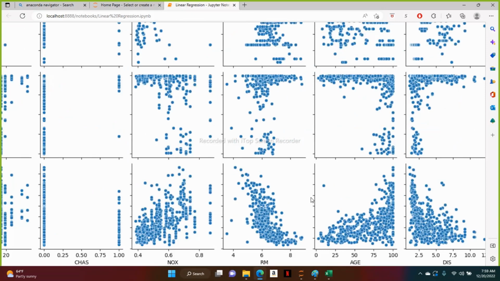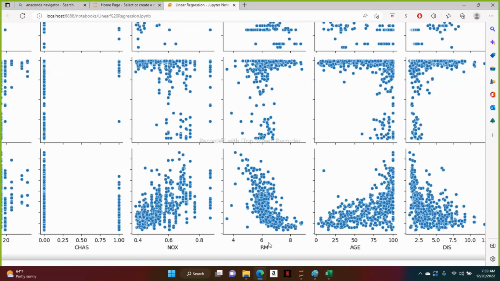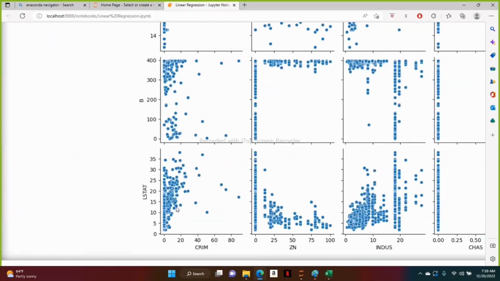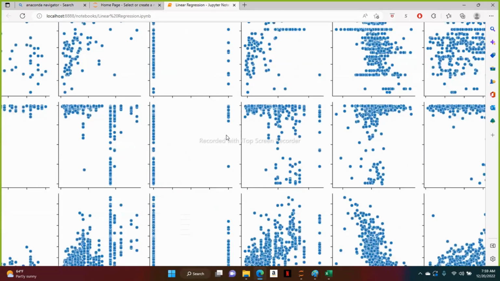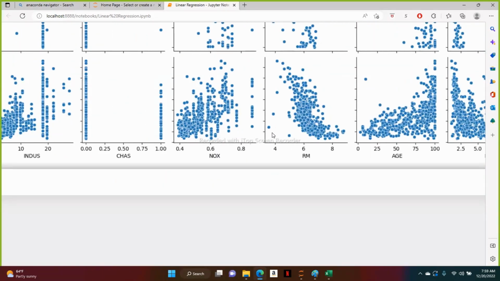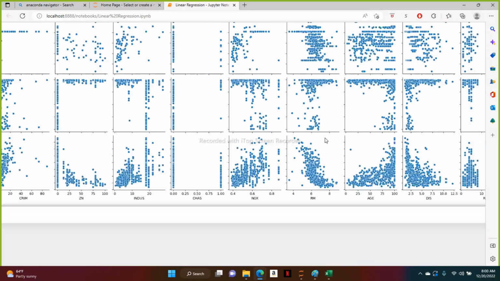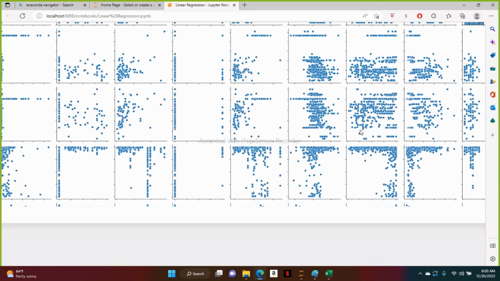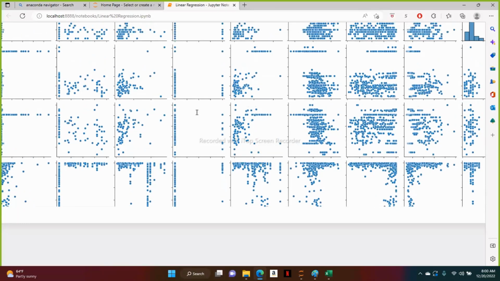So we have AGE and RM, and now we are seeing that, okay, it is proportional actually. This RM and that LSTAT one is a bit proportional, but it is indirectly proportional. If it were directly proportional, it would look like this. But since it is indirectly proportional, we call it like this. Okay, so that gives a clear picture of what the pair plot is doing now.